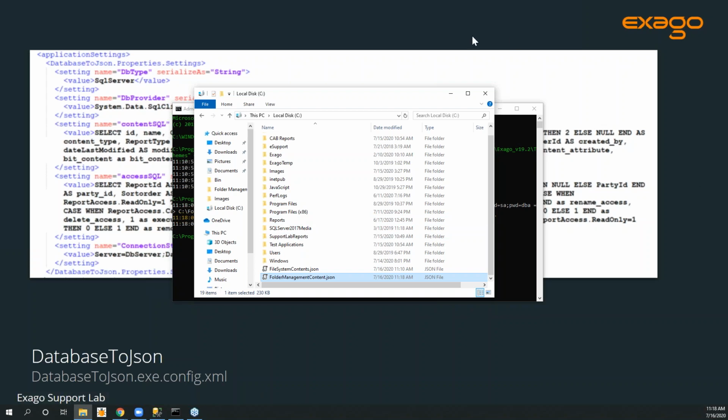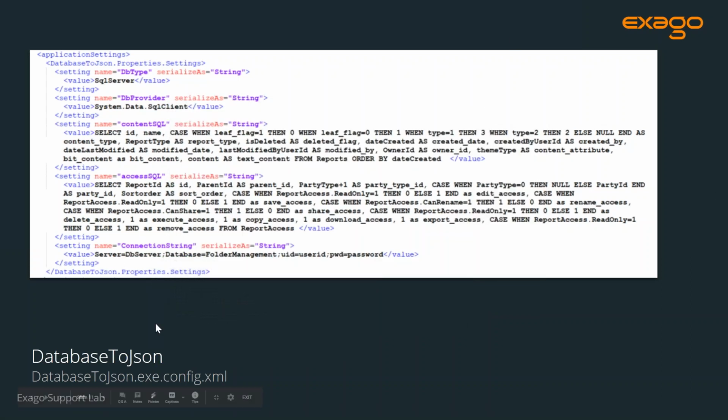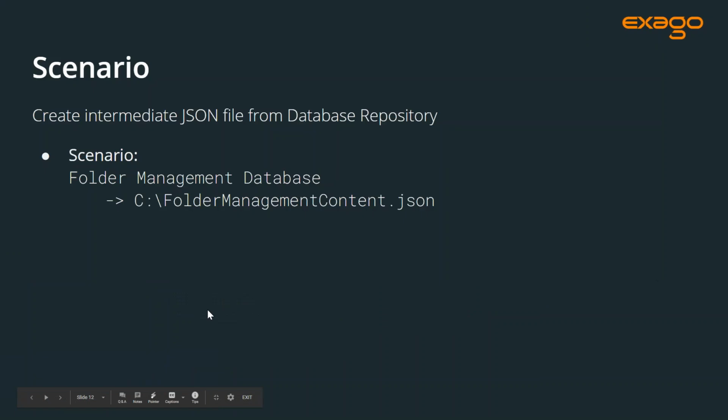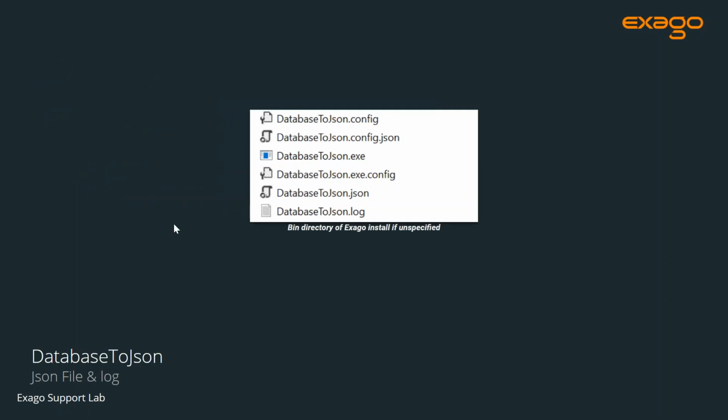Okay, great. So let's talk a little bit about, yes, so this is the scenario that we just ran. We placed it on our C drive and renamed it. Let's go ahead to the next one, great.